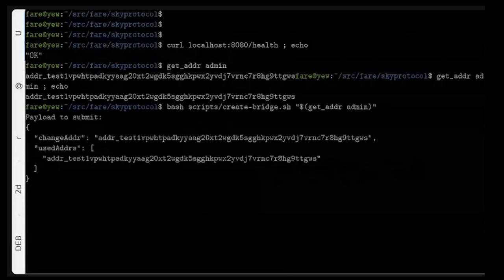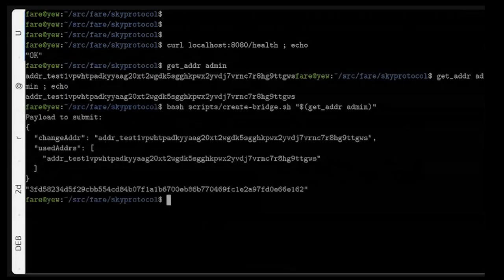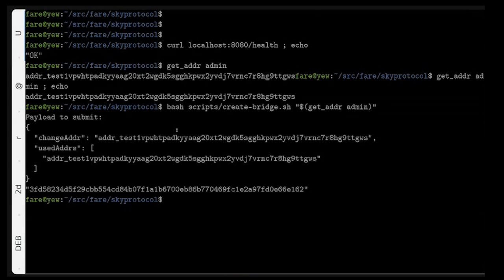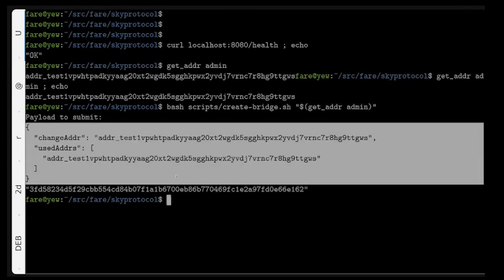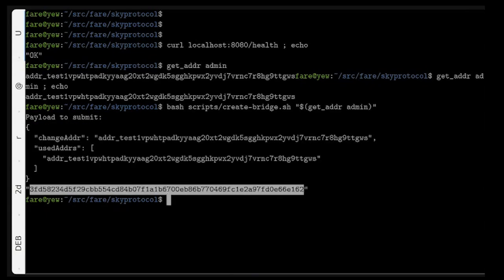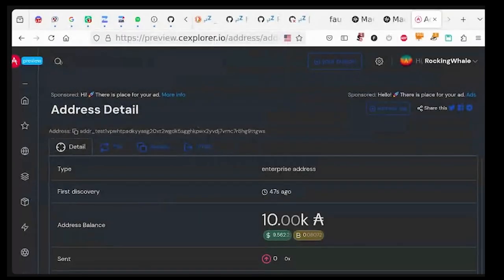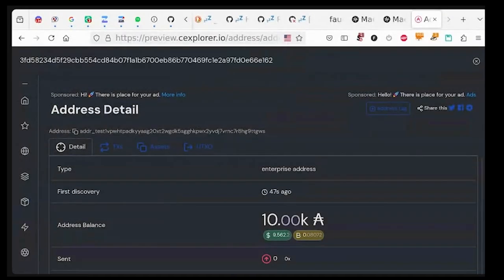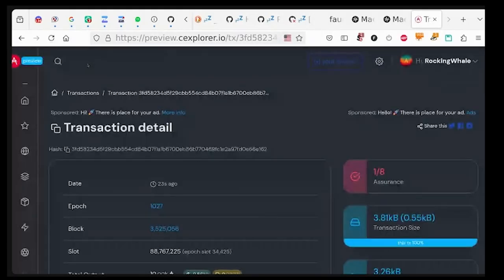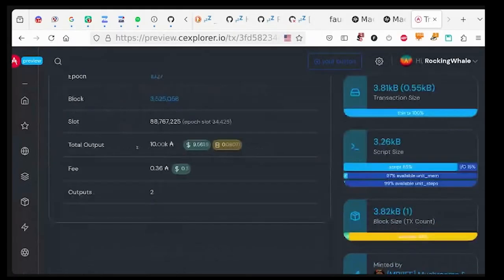It's not responding immediately because it's a contact of the network. So this is basically what we sent to our local server, and this is what it replied, which is a transaction number. So let's see this transaction number on the Cardano preview network explorer, and we see that we have created, what did we create?